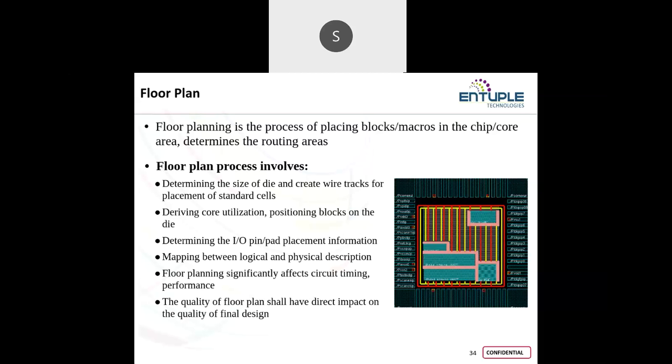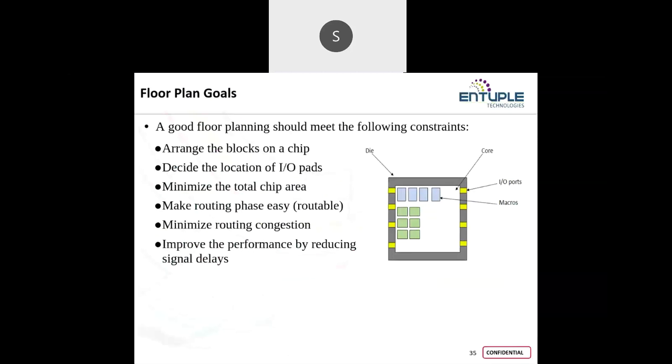And along with that, if I am listing out some goals with respect to floor planning, what are the goals to get a good floor plan? These are some constraints I need to meet. Usually, to get a good floor plan, I need to minimize my total chip area usage, and also minimize the routing congestion in the design, and even the proper arrangement of my blocks in the chip.